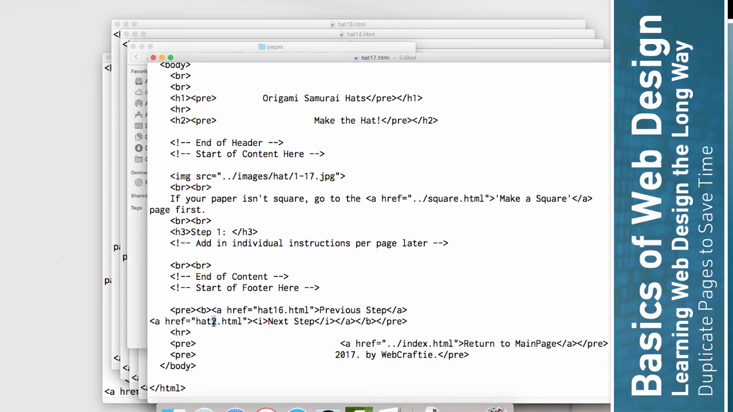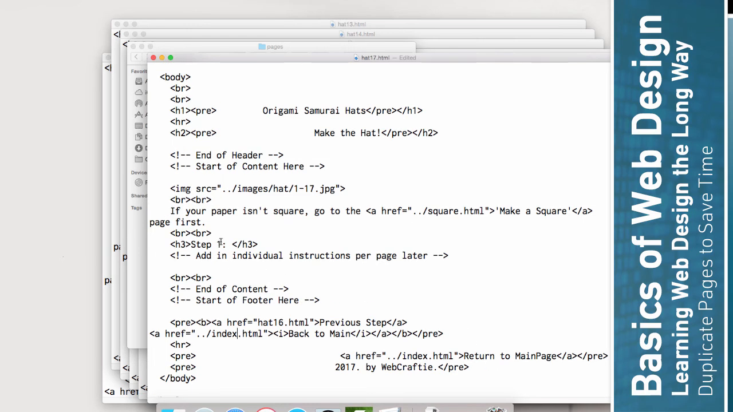Alright, 17 is a little special because there is no next step. So we could just say back to main, I suppose, and this can be /index.html, just like the return to main page is, and maybe we actually signify this with like final step.